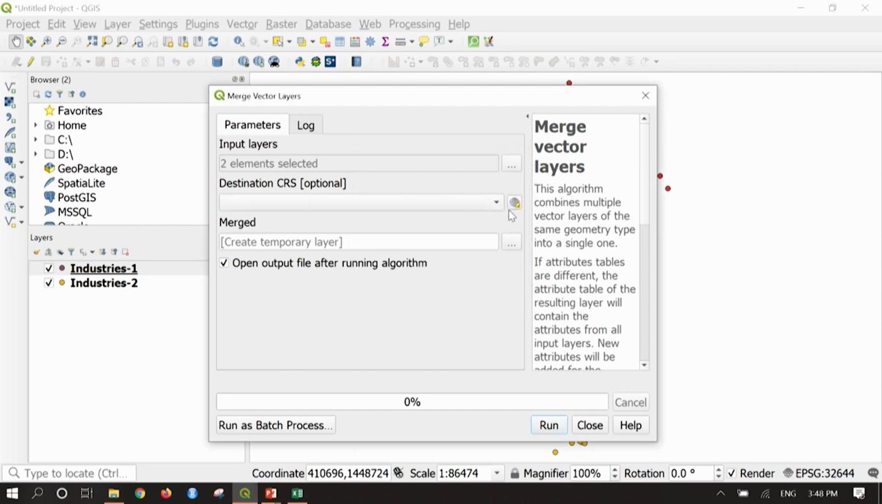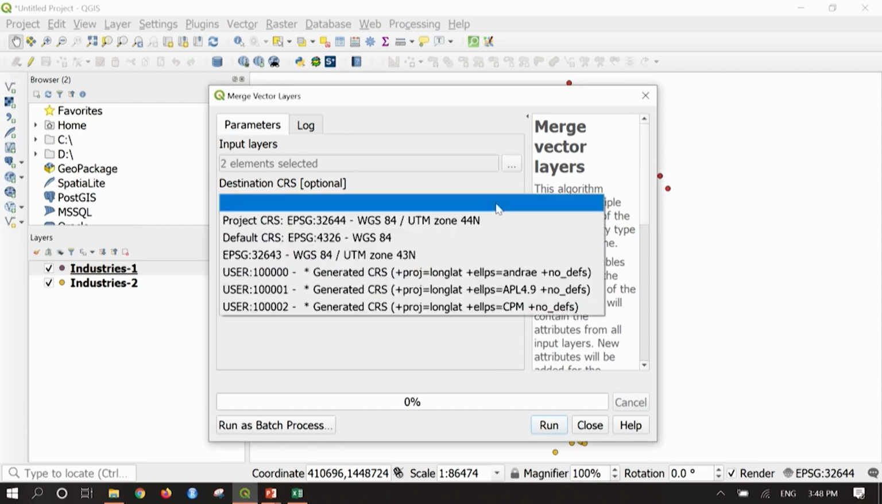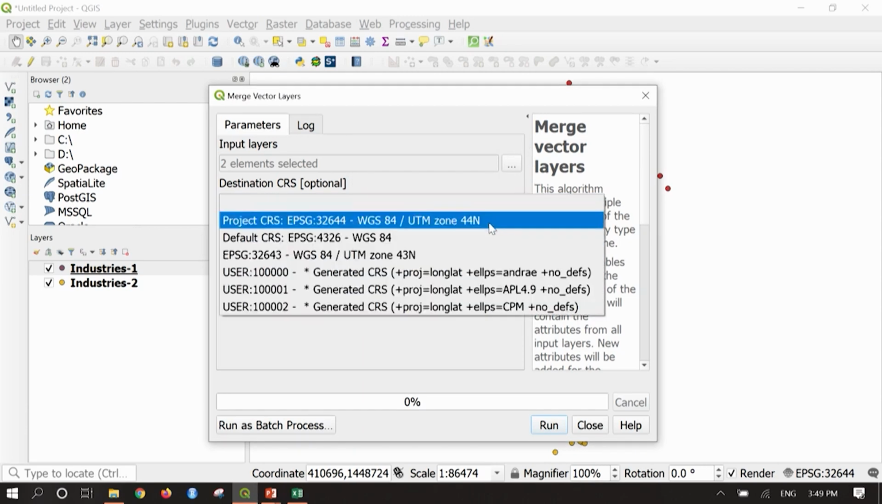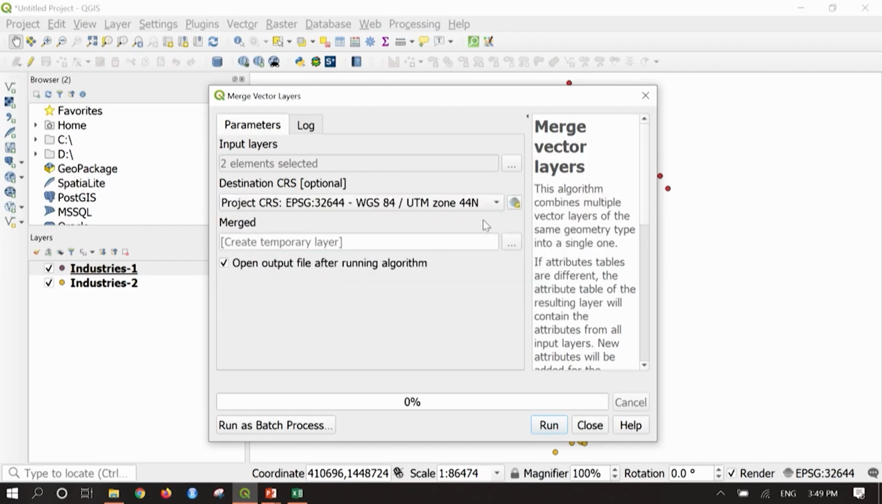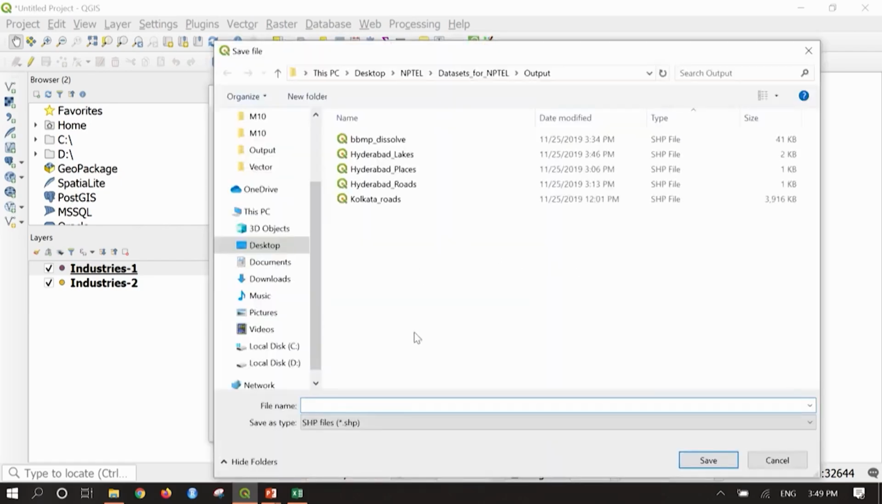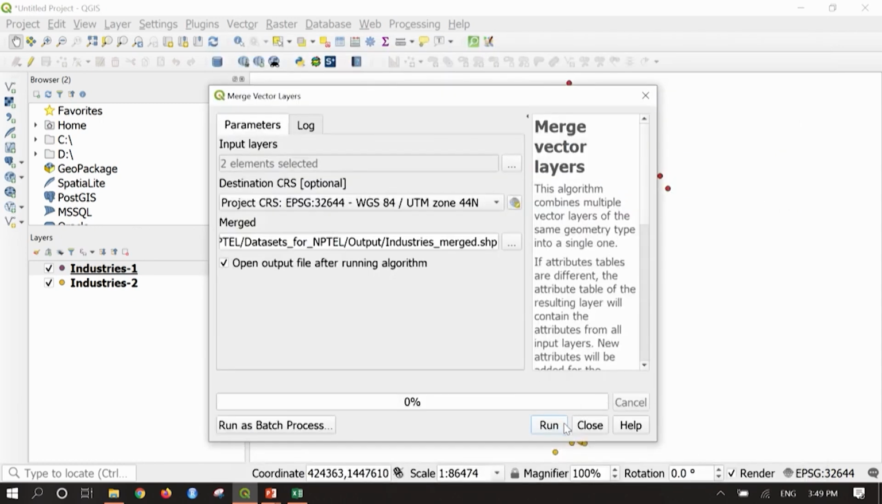Then destination CRS, since these files belong to Chennai, I will just give the destination also as 44, UTM zone 44, and it is asking whether to save the merged layer. So I will just right click, browse, and save to file. Here in the outputs, I will save this as industries underscore merged and then say save. Now you can run the algorithm.